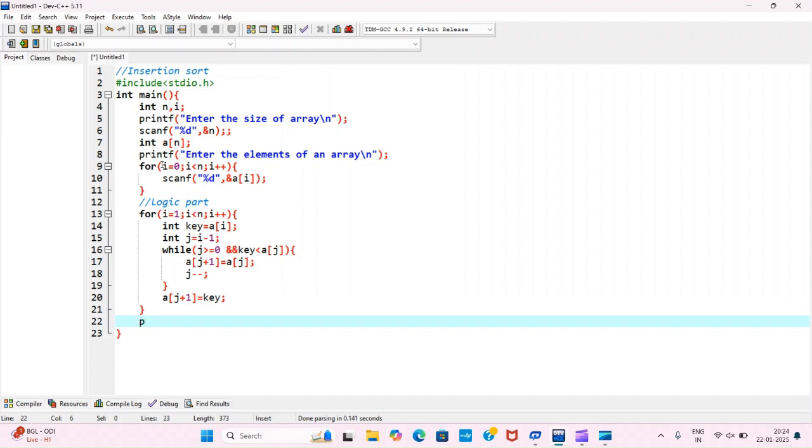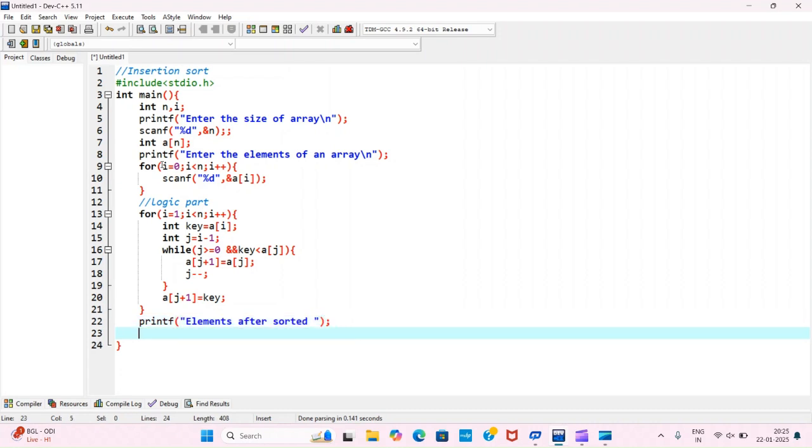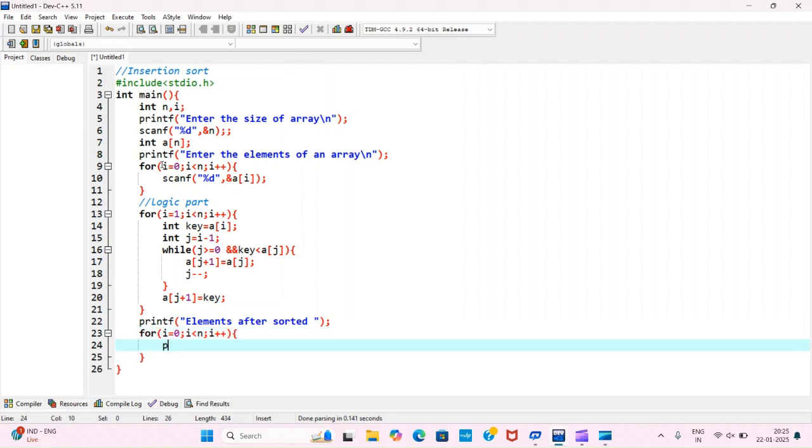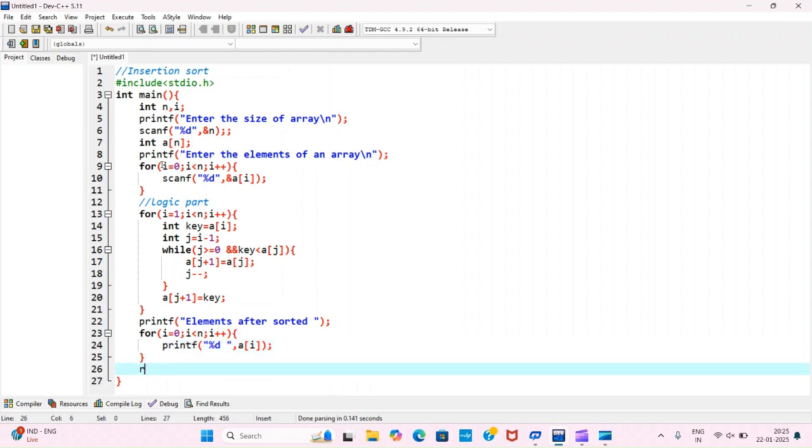Now we have to print the sorted array elements. Again here I am using a for loop, i equal to 0, i less than n, i plus plus. Here I'll use a printf statement to print each element of a of i. At last I have to give return 0 to the main function. I'll save this.